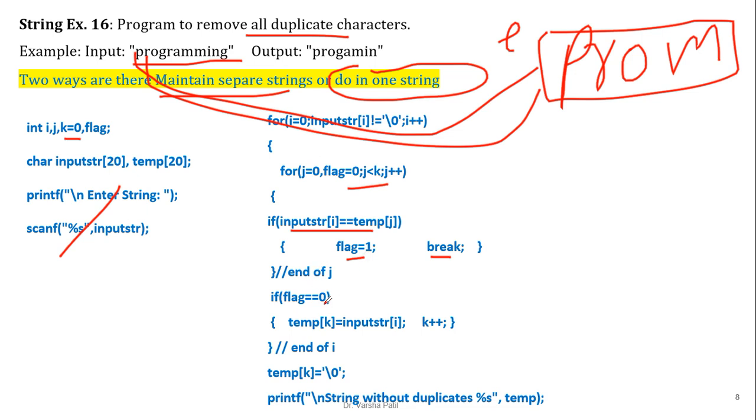So when we come out of the loop, for example, if m is already stored and when next m comes, this condition happens and flag equal to 1 and break. When flag equal to 1 break means that particular character is present in this string, so there is no need to copy again. But if not, then flag remains 0. So when flag remains 0, I am just copying that input string character into temp of k, and I am incrementing the k plus plus.